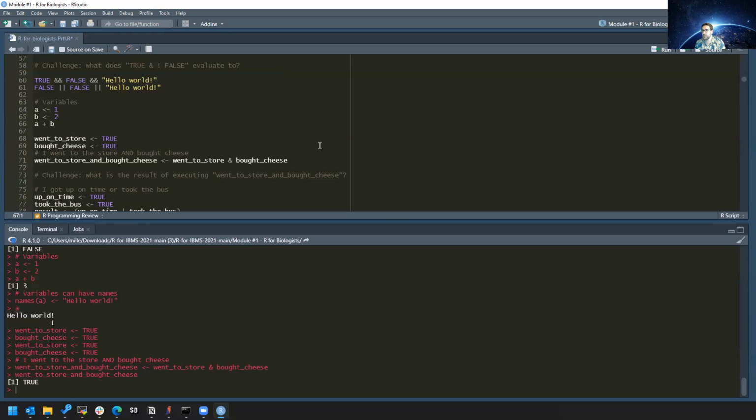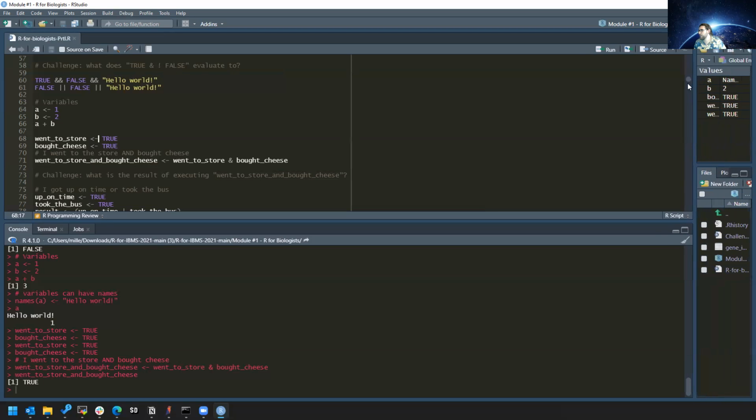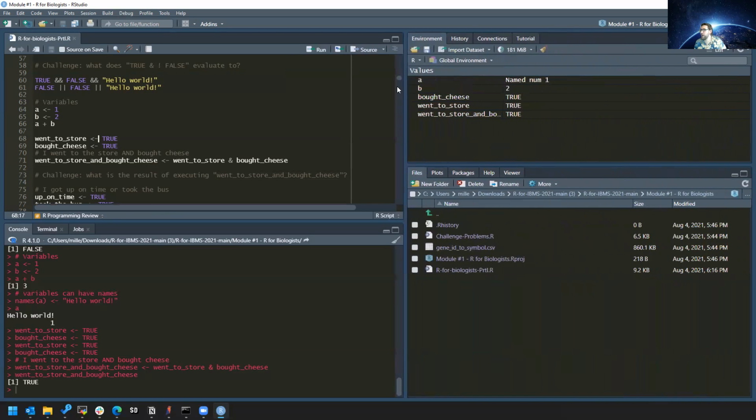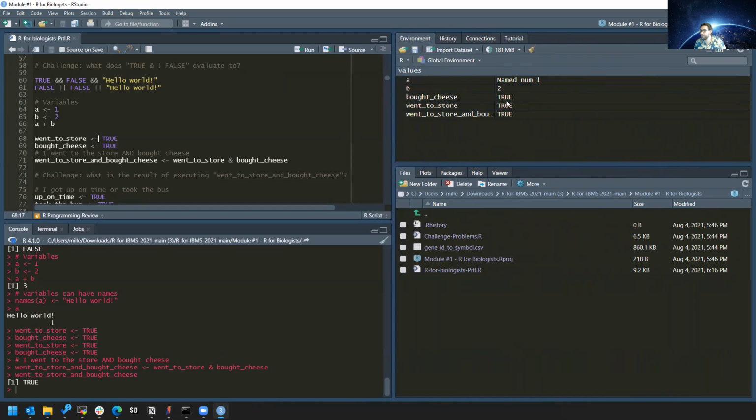Okay, so let's come back to these panels that we were talking about before. Move them over, and now we'll see there's something interesting up here. I see these objects that are listed here in my global environment. Now, this is interesting because these are the variables we just created in R. A, B, went to store, bought cheese, and went to store and bought cheese. I see all 5 of these right here.